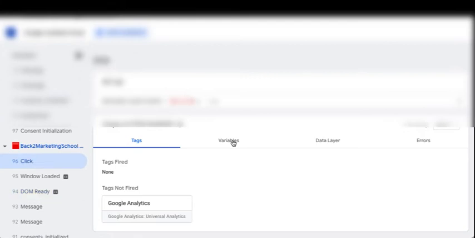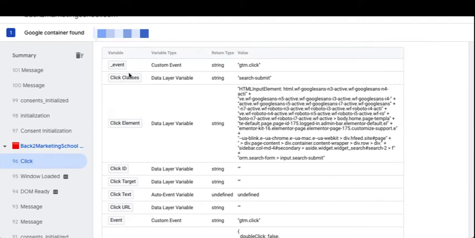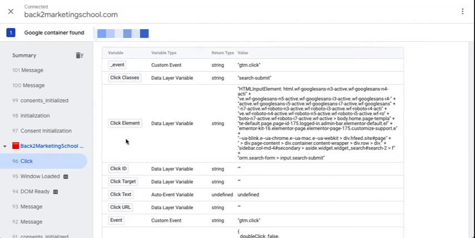Head over to Variables. As you can see, here are all the elements we just enabled. Click Classes. Click Elements. Click ID. Click Target. Click Text. Click URL. We need to look for a unique parameter. The string will always change, because it has the search term included. So, search submit is probably the closest unique identifier we can use. Remember, we need to check the click classes.